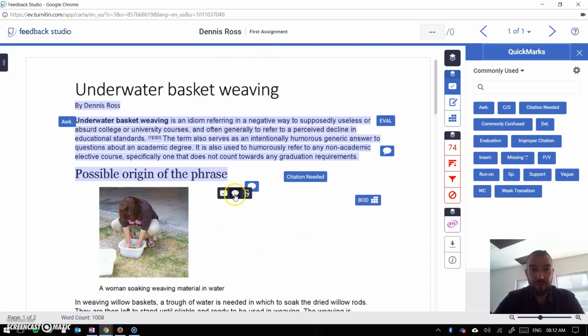So if I click on here, you can see that was using quick marks, that was using comments. If I just want to put in an inline text thing, that's putting in here. I can use that to refer precisely to an area in the student's assignment.